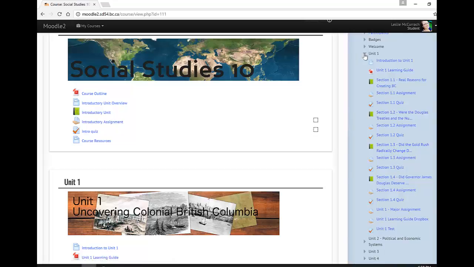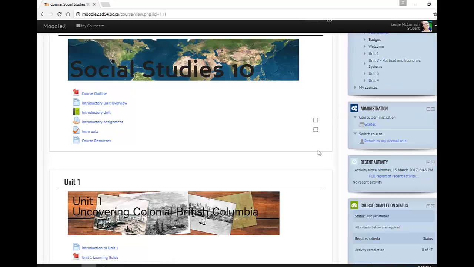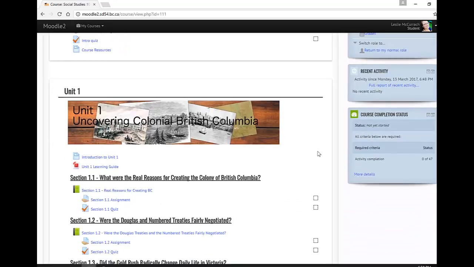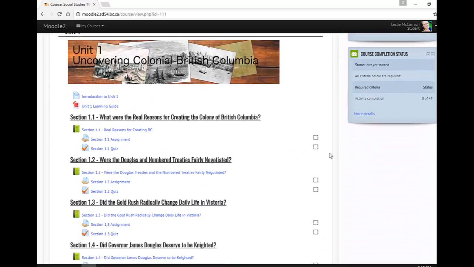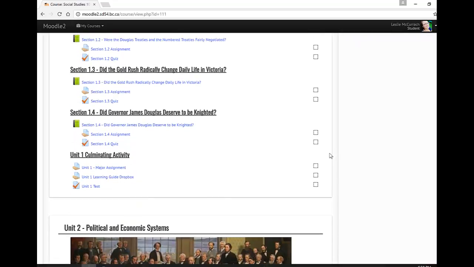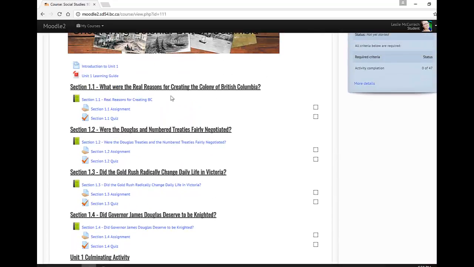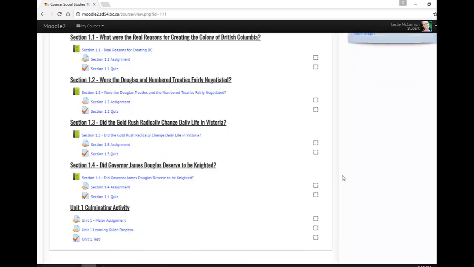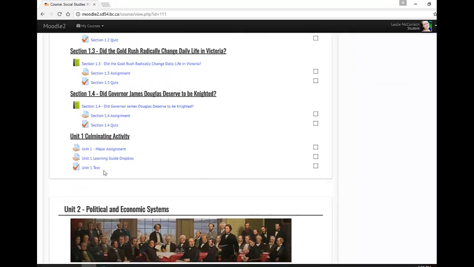Another way you could do this, though, which many students choose to do, is by scrolling. And you'll see if I scroll that I can actually view the entire course and all of the different units at one time. It'll show me, for example, how many sections are in each unit and whether or not there's a test or a major assignment or that the learning guide is due.